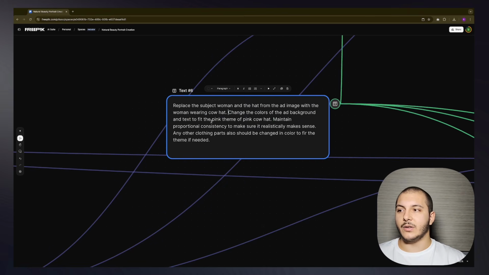Our brand doesn't really have brand guidelines. It doesn't have brand colors, but I just said pink theme of the pink cow hat. If you had brand colors, you would mention them here explicitly, like background should be this color and text should be this color. I have another image that also explains how Freepik handles color palettes, but I can't use them in this spaces feature, so you will just need to write out explicitly your colors in this section.